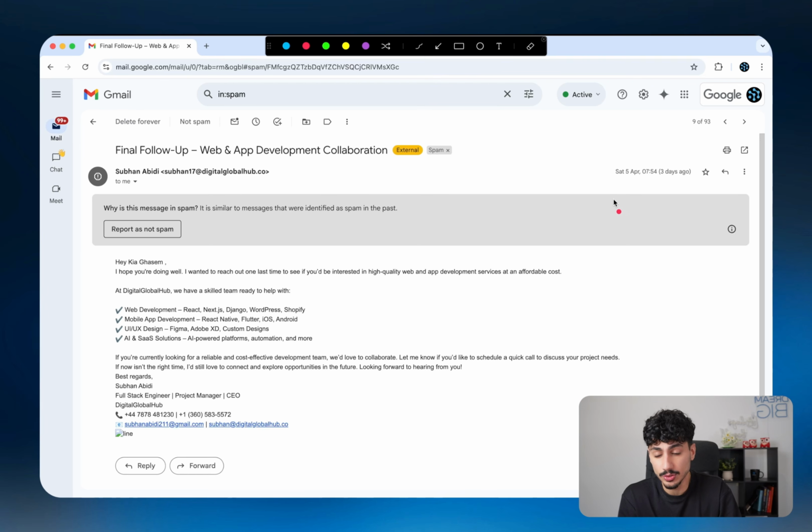Now, let's take a closer look at another cold email I received about 3 days ago. In this one, they say, hey, Kia Gesem. So they've put my name and my surname at the start of the email, which is some level of personalization. And then they say, I hope you're doing well. I wanted to reach out one last time to see if you'd be interested in XYZ.